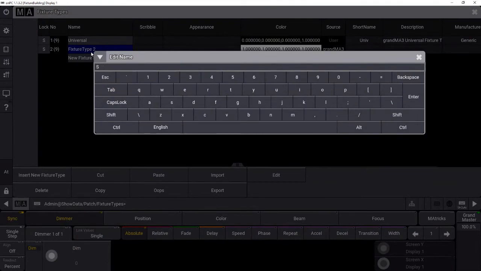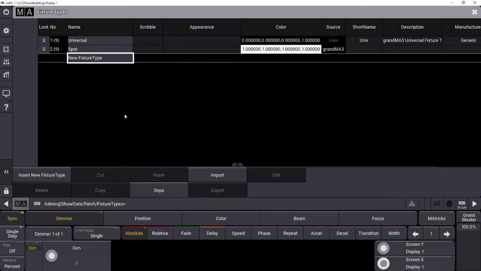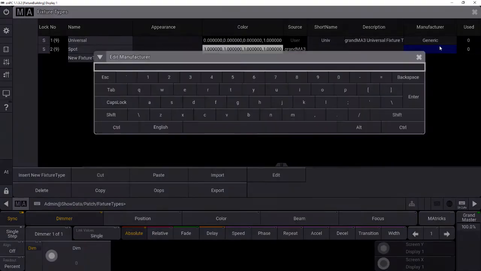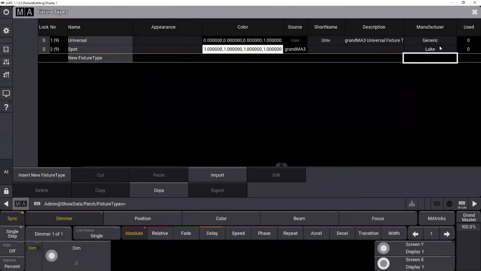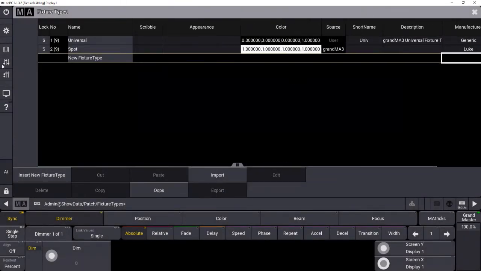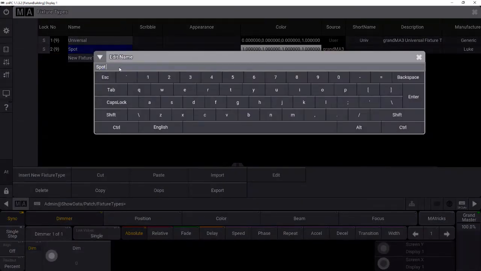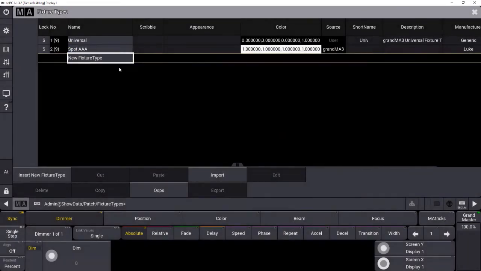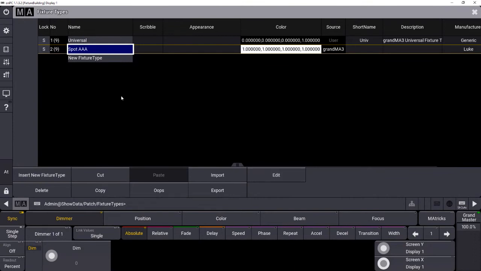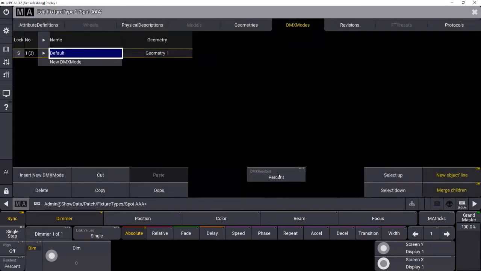Actually, I don't have to call it Luke. I don't know why I'm trying to give my name there, because I can give my name over here in the manufacturer because I'm the one who's building it. So spot. Let's give spot AAA. So once we have this empty fixture, let's go ahead and edit it.